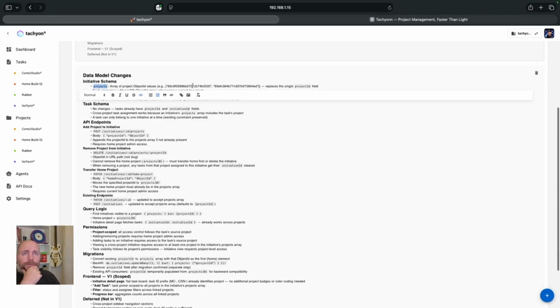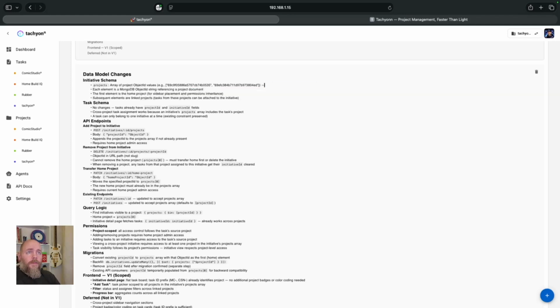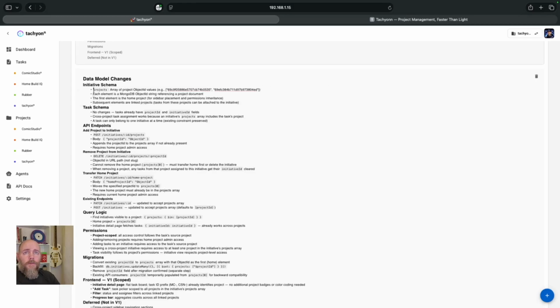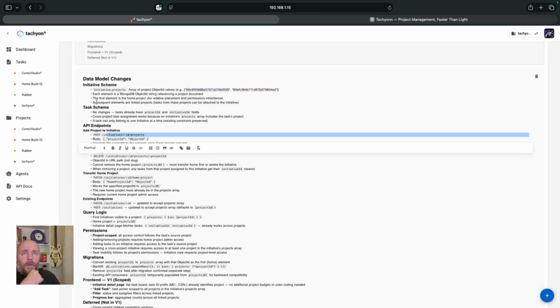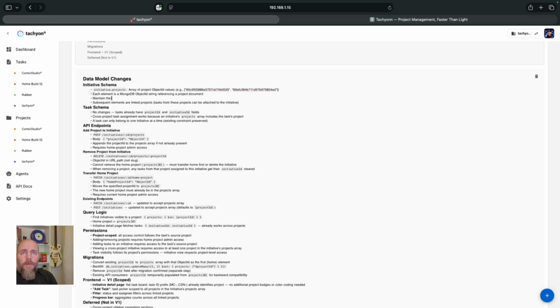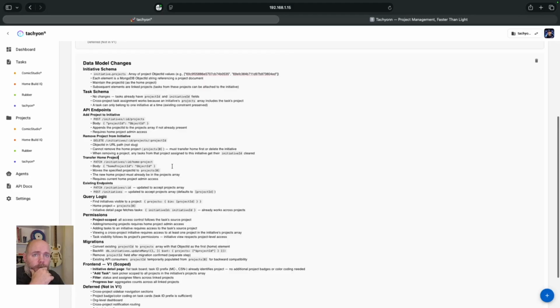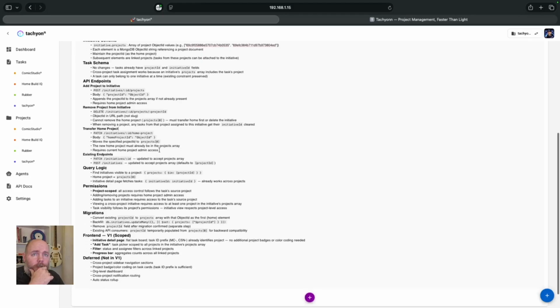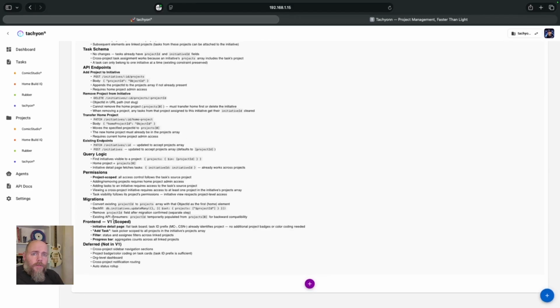Initiative schema, projects, array of projects, replaces the single project ID field. No, it does not replace the single project field. Okay, so initiative dot projects. Each element is a MongoDB object ID string. Perfect. Okay. First element is the home project ID. Nope, that was changed. Maintain the project ID as the home project. Remove and delete. Transfer home project. There we go. Moves the specified project ID. There we go. Okay. Permissions, project scope, migrations. We're going to remove this. Oh, yeah. There's no migration needed.